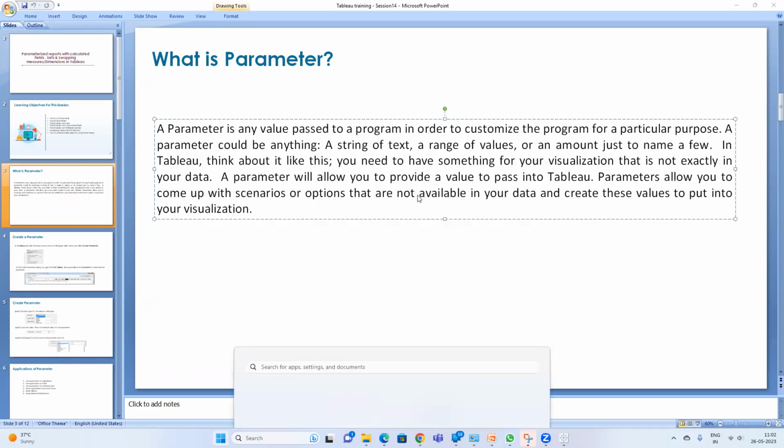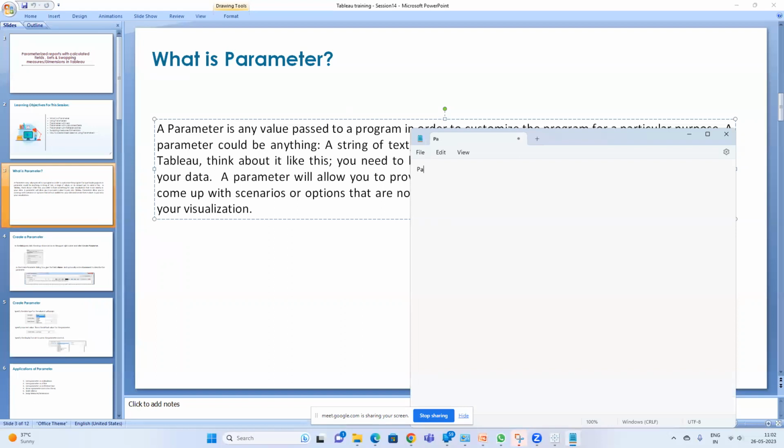Parameters are used to pass values to calculation fields, and we can pass the value to filters. We can pass the values to sets and reference lines. So these many options are there, where we can pass the value.